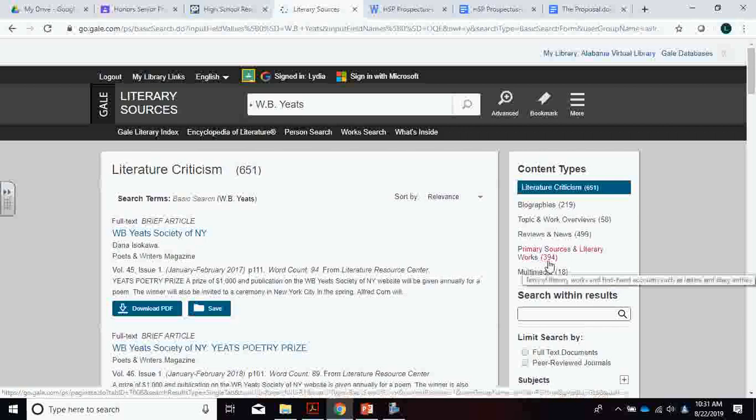Now, I think this is on the Google assignment posting, but you might want to write this down. For your sources, you have to have at least one work of literary criticism, at least one primary source, and one biographical source. Okay? You're going to have more than 3 sources, but you must have those 3 source types.